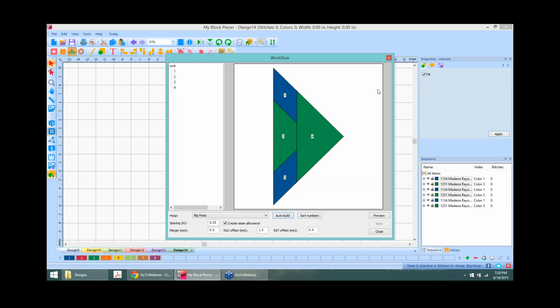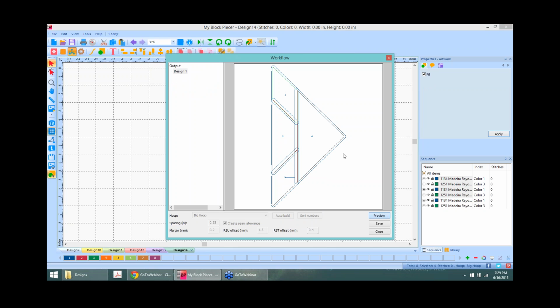No, but now it's much easier to put together. I'm going to say do patch 1 to patch 2, right-click, group those. Then I want to add patch 3 and group that with it. And then patch 4 will be added. I don't click auto build at this point. I go to my preview. And there you have the design.